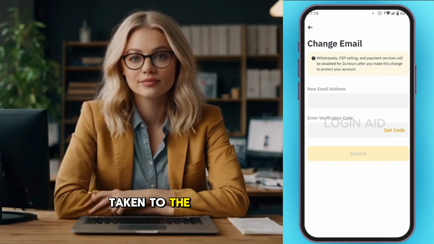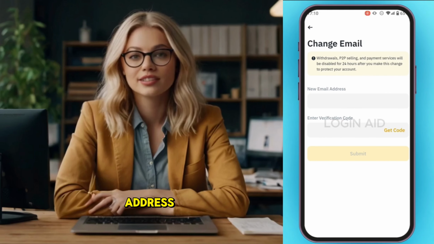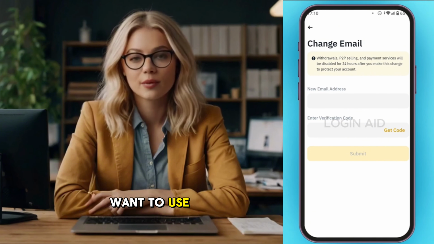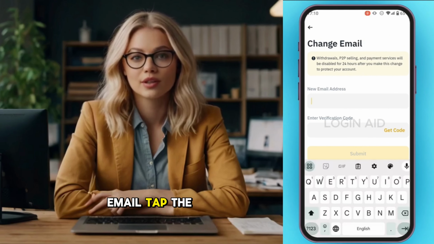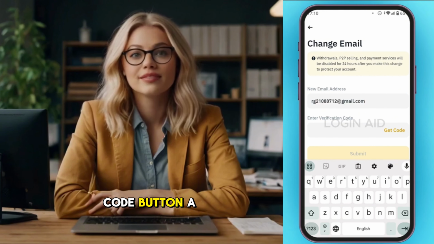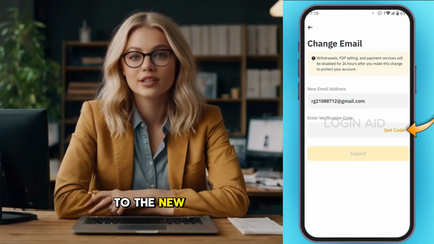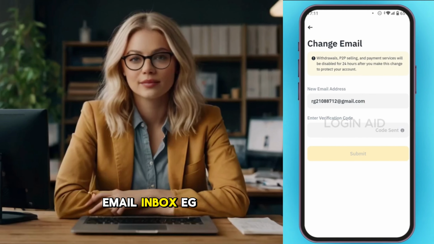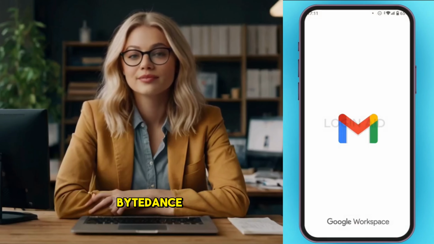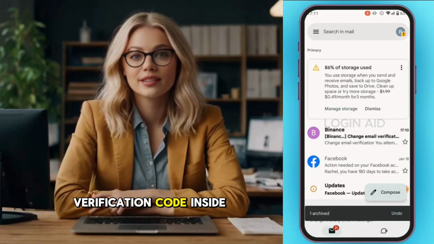Now you'll be taken to the page where you can update your email address. Enter the new email address you want to use. After entering the new email, tap the Get Code button. A verification code will be sent to the new email address. Go to your email inbox, e.g. Gmail, and you'll find an email from Binance. Open it, and you'll see the verification code inside.